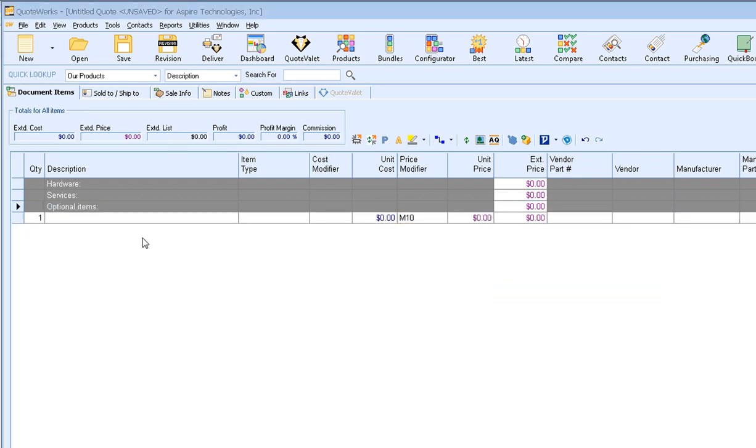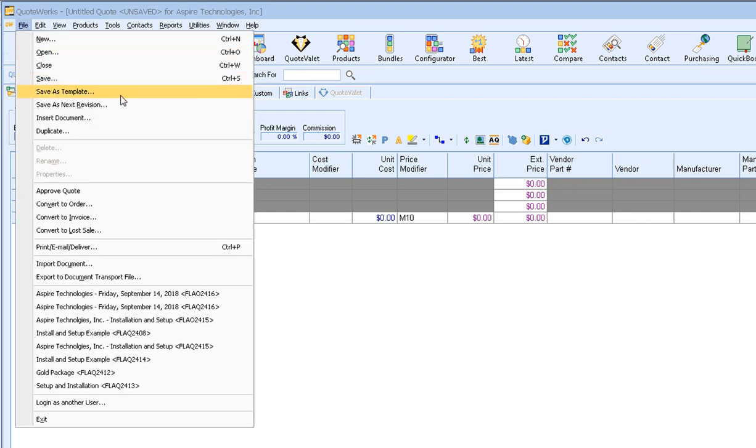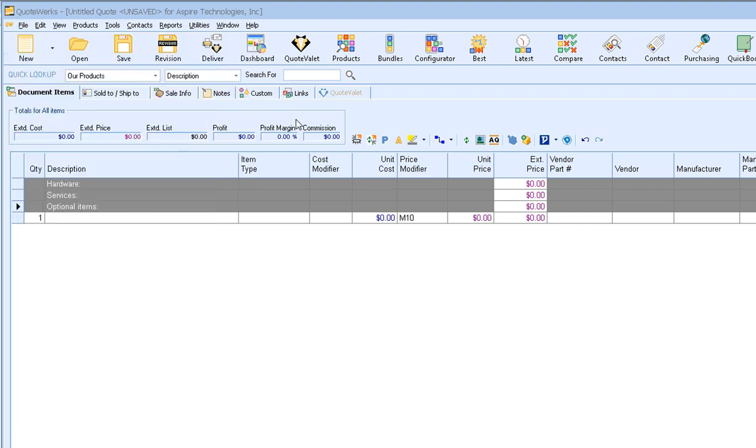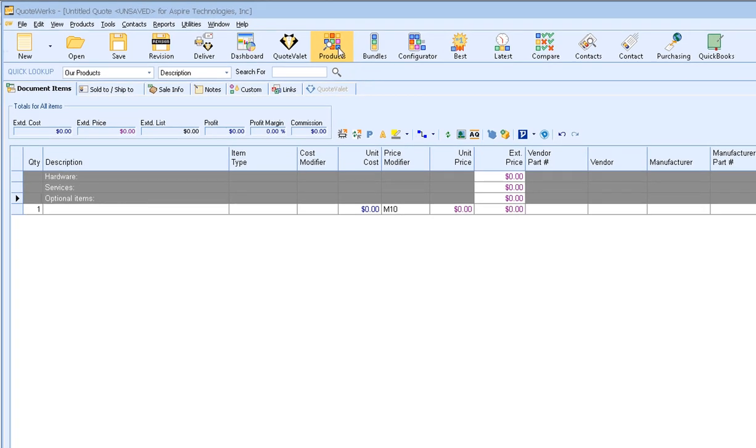If section headers are something you're going to use in your document on a regular basis, you do have the ability to save these section headers as a template so that you're not having to start from scratch each time. For our example, we're just going to continue building a non-templated document in QuoteWerks. Now that we have this set up, let's go ahead and click on our products icon here so we can select items to add to our document.